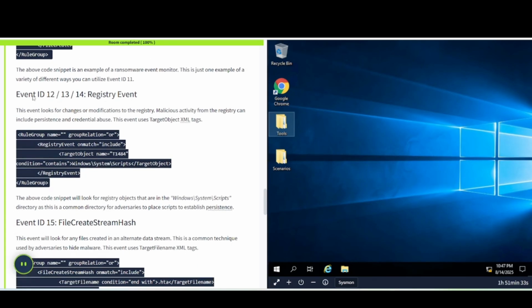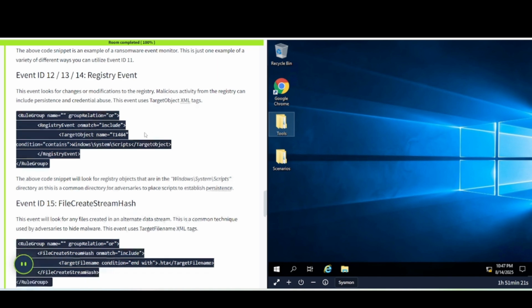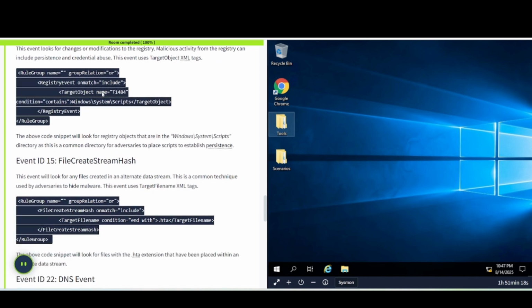Okay, and then we have event ID 12, 13, and 14, registry events. It says it looks for changes or modifications to the registry. Malicious activity from the registry can include persistence and credential abuse. This event uses target object XML tags, and we see include, and then we'll have the name here, T1484. This looks like a MITRE ATT&CK reference there. And then you can see that this contains Windows system scripts. Okay, the above code snippet will look for registry objects in the Windows system scripts directory, as this is a common directory for adversaries to place scripts to establish persistence.